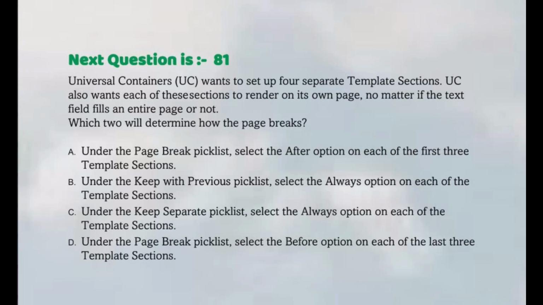Option A, under the page break pick list, select the after option on each of the first 3 template sections. Option B, under the keep with previous pick list, select the always option on each of the template sections. Option C, under the keep separate pick list, select the always option on each of the template sections. Option D, under the page break pick list, select the before option on each of the last 3 template sections.